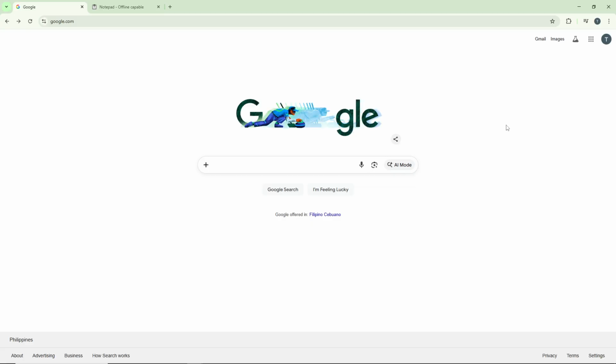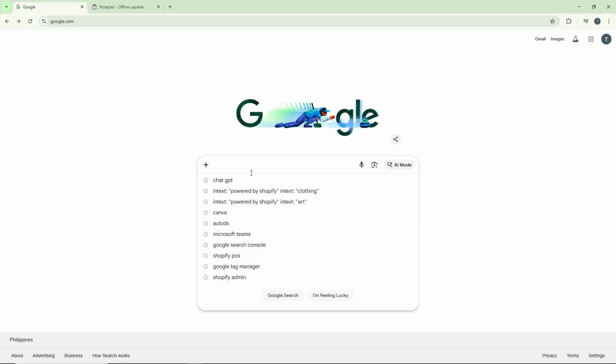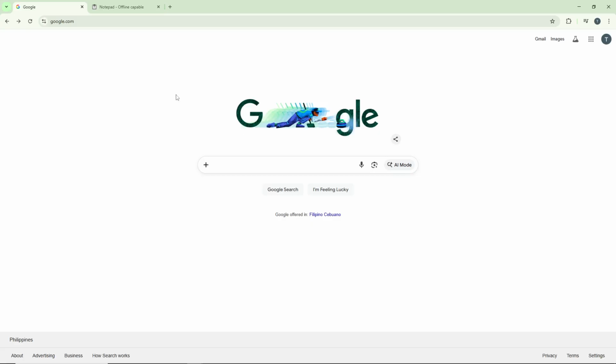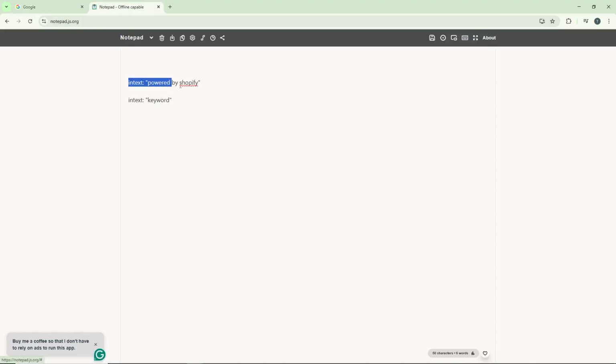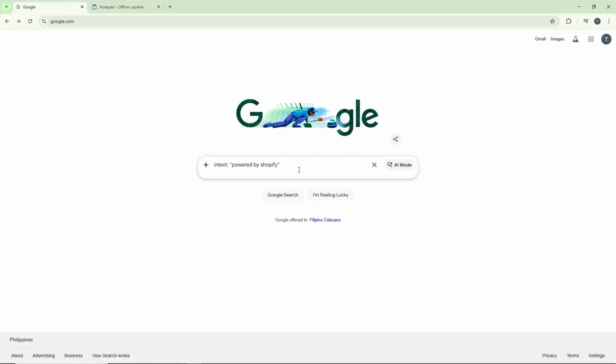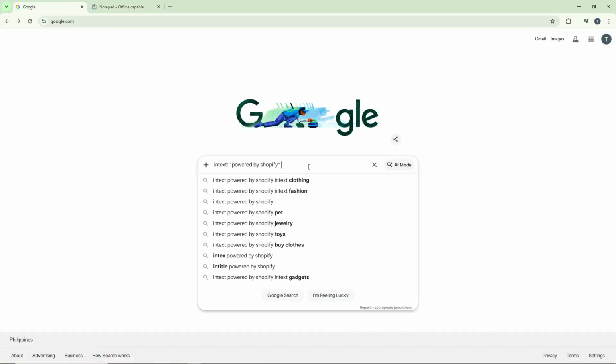Once you're there, you're going to use a specific search operator that will help you filter results to show only Shopify-powered stores. This is where the magic happens. In the Google search bar, type in "powered by Shopify." This search operator tells Google to find pages that contain that exact phrase somewhere in their content. Since Shopify stores typically display "powered by Shopify" in their footer, this becomes a powerful way to identify them.